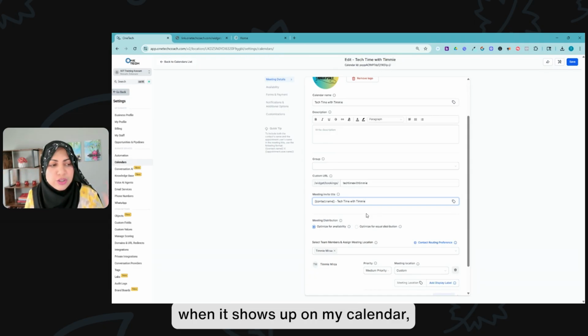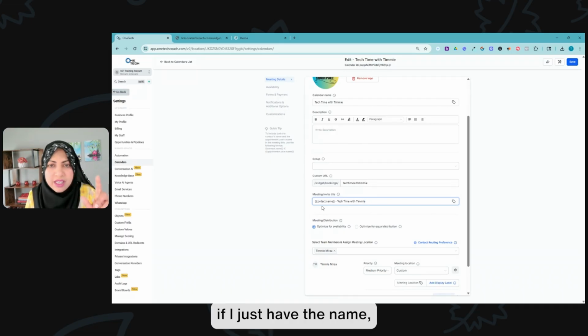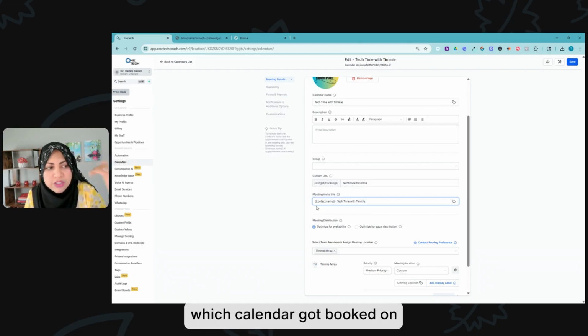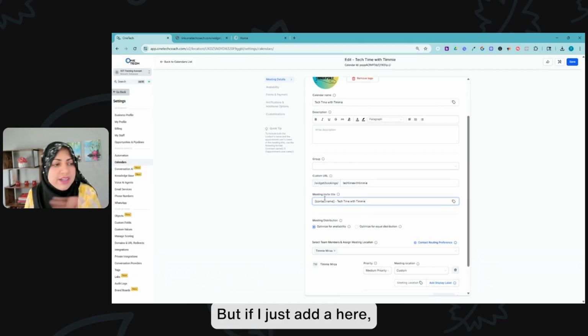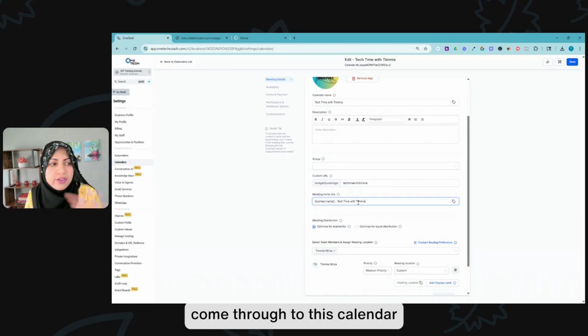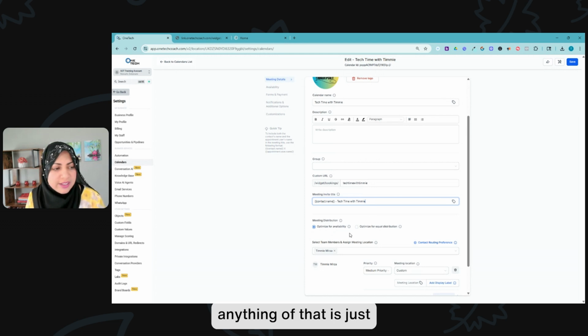What this does is when it shows up on my calendar, I know exactly which appointment they booked, because otherwise if I just have the name, then I don't really know what exactly the appointment is booked for. I have to go into it to see which calendar it got booked on. But if I just add it here, then all new appointments that come through this calendar already say that, and life is good. Don't worry about optimization or anything like that if it's just yourself.